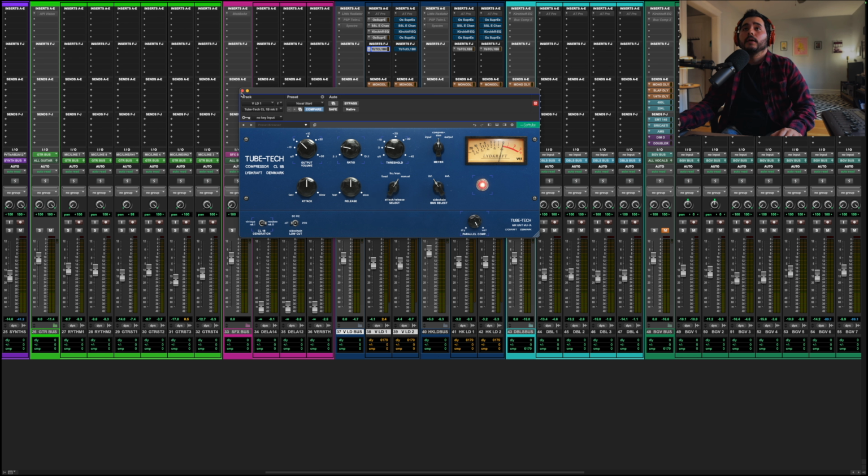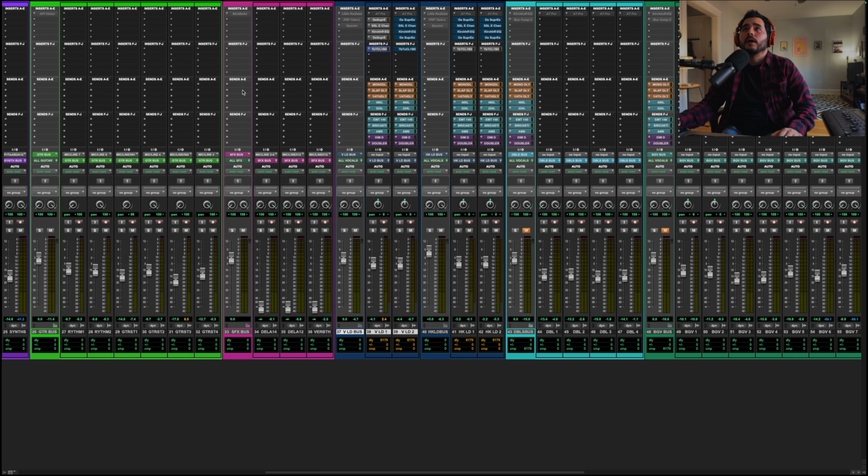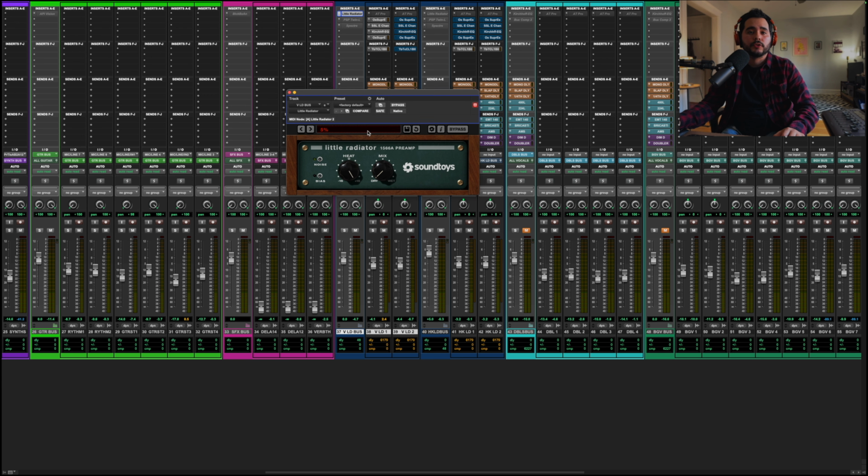So yeah, that's that. And then let's go ahead and come down to this bus. I like using the little Radiator just for a little bit of saturation, a little bit of console sound, or whatever you want to call it. I don't know. I just like what this does, and it also adds another layer of that top end that we've been talking about.